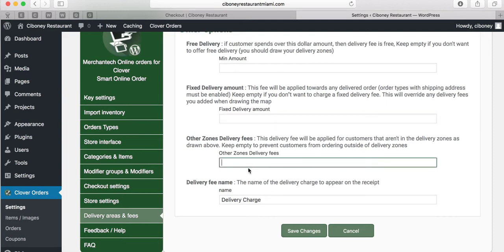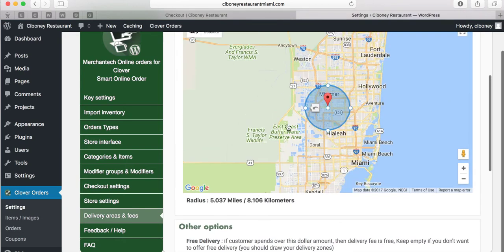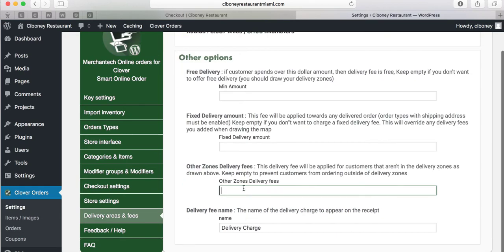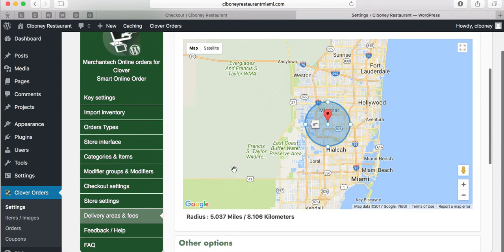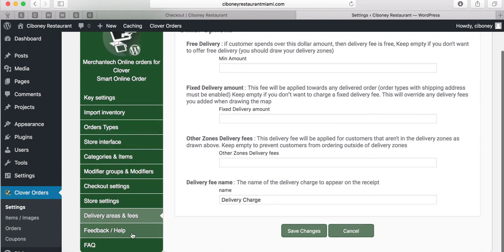This is, let's say they order outside the 5-mile radius, they will get charged that fee. So let's say they order 6 miles out, you can charge them $6 for delivery because they're outside the radius. So make sure that if you do add this, they'll be able to order way out here as well. That means outside this blue area. Okay? All right, so let's go ahead and go to the last section.